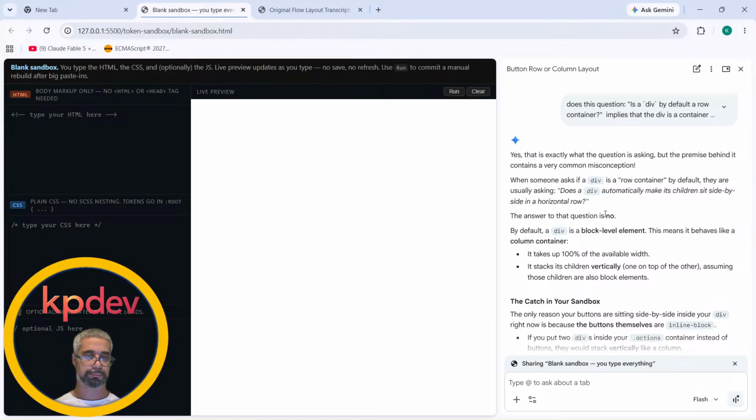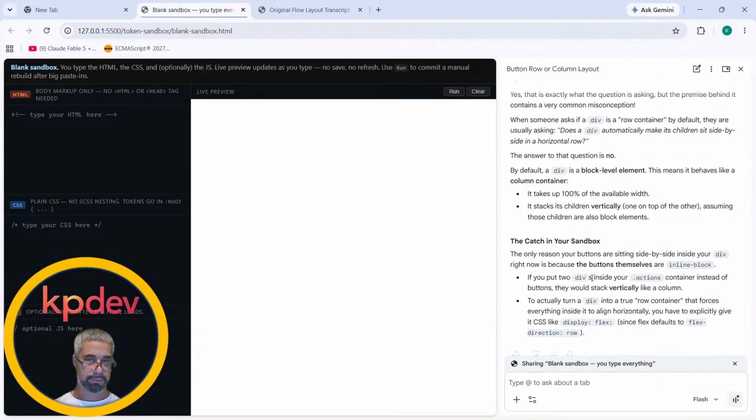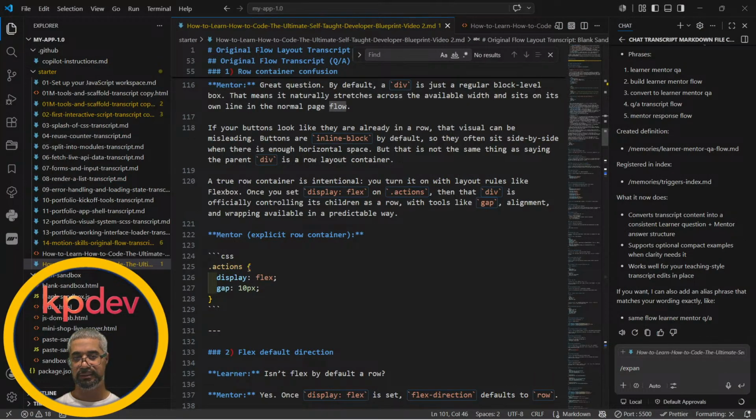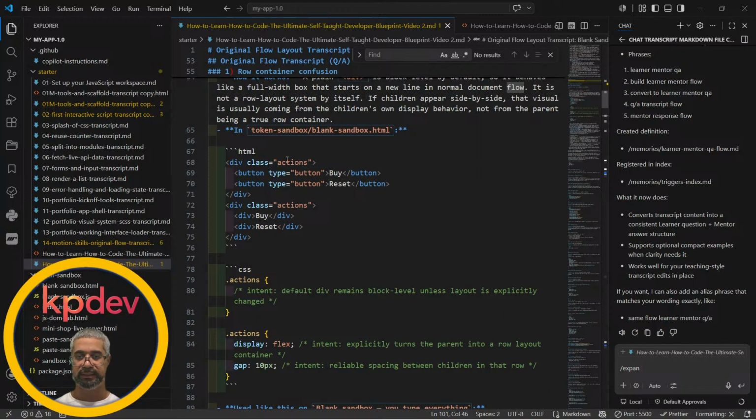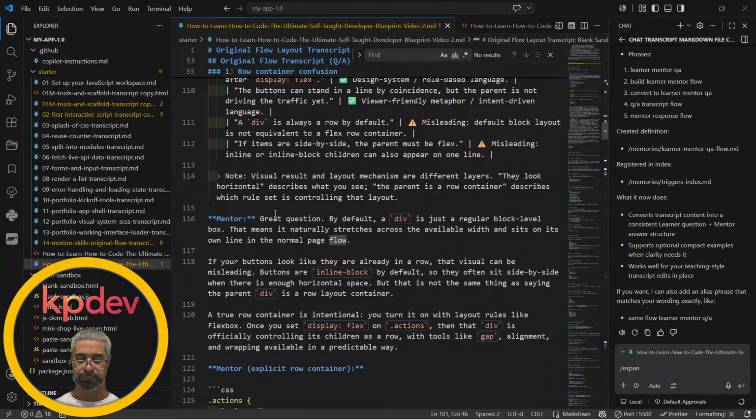So I want to see, if you put two divs inside your action container here, see? This is the action container up here, because it's called action. But div is also a container. All right, cool. Let's keep moving.